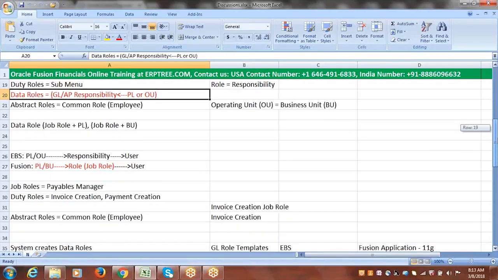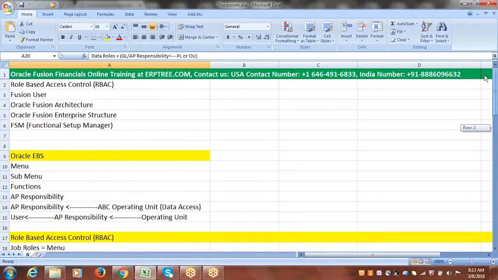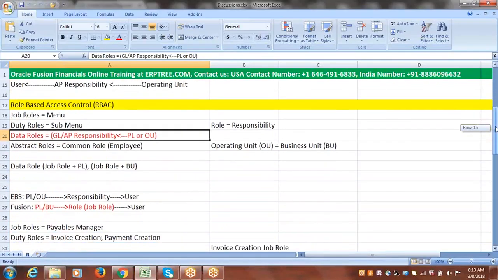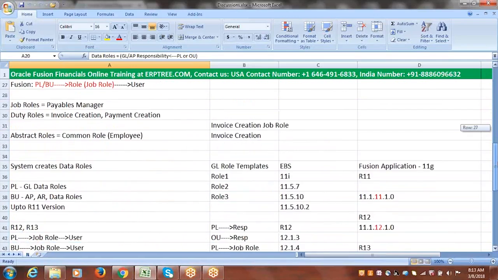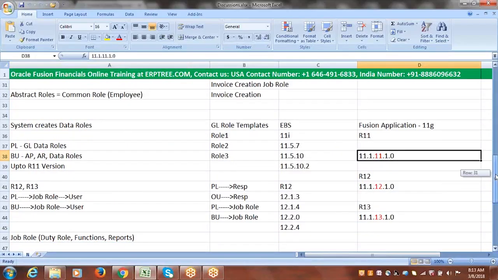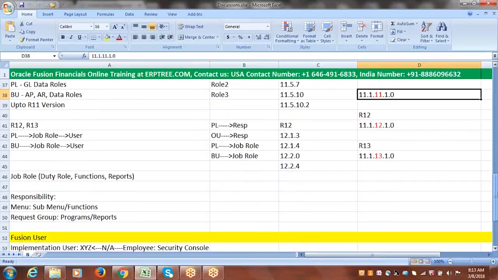And we discussed a few other points. What is the meaning of job role, duty role, abstract role, data role, those points we discussed. Hope that is clear to everyone. And we discussed about the versions. When we talk about release 11 and 12, what exactly the version, the naming you have, you can identify in the system, that we discussed.